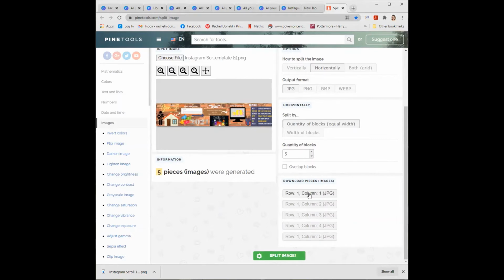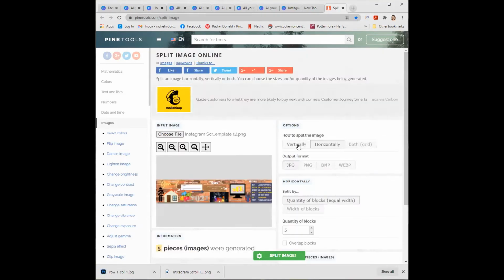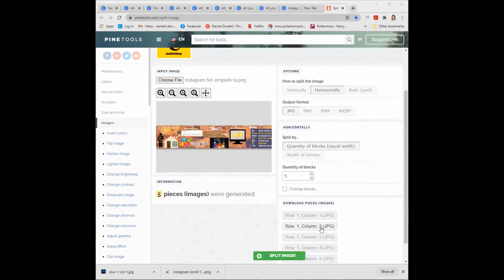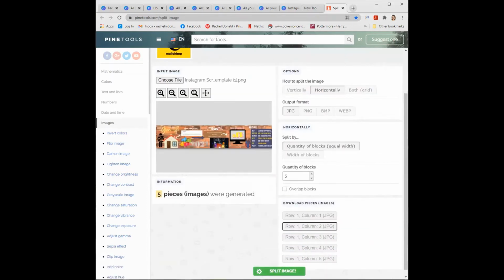They're in order, and I think it was horizontal. Is it horizontal? Yeah, it was horizontal. So make sure you select horizontal, because I did vertical one time and I got these thin strips and I was like, what did I do wrong? So it's horizontally, and then it automatically splits it for you. So let me bring this over, let me download a couple more and then share it.